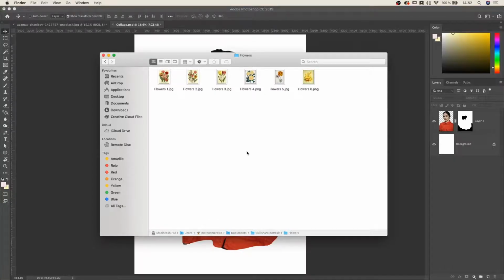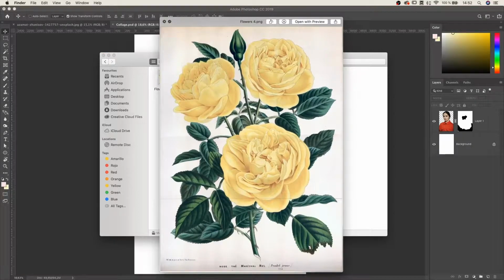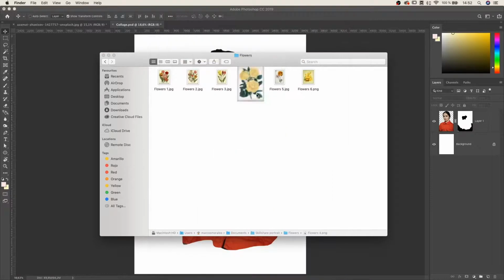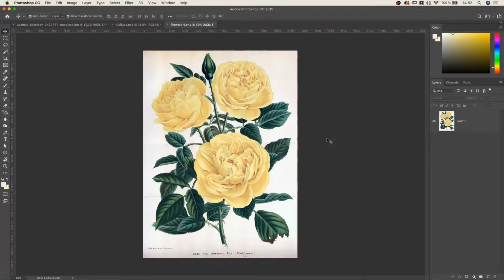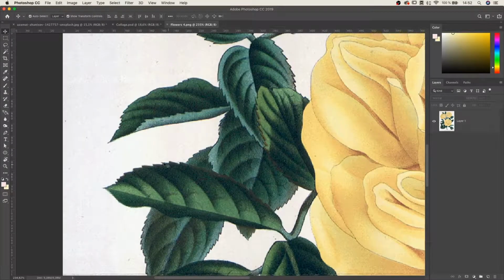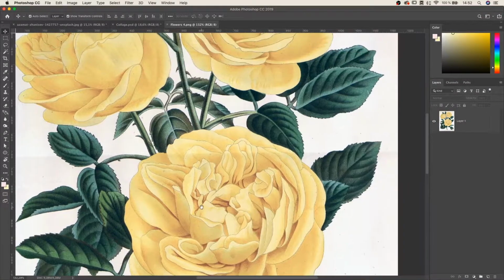I'm going to give you now a small tip or trick for you to make faster selections. This doesn't work with everything, but for images like this, it's quite helpful. So I'm going to drag and drop on my Photoshop icon this image, flowers 4. And as you see, this image has a lot of hard parts to go with the pen tool. This will take quite some time.